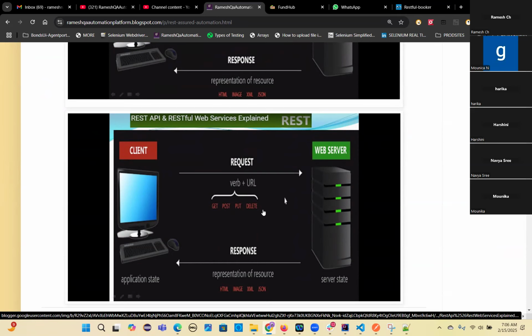Post is for creating. The post method is used to create the resource, to create the data on the server. The put method is used to update the data, and delete removes the resource from the server.